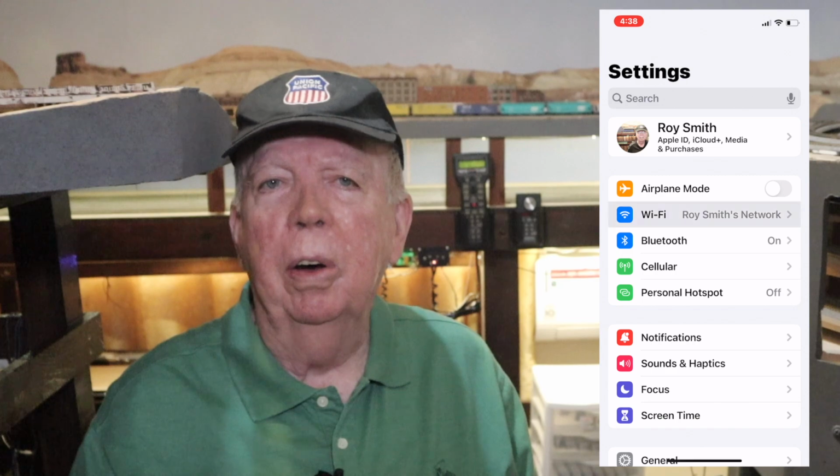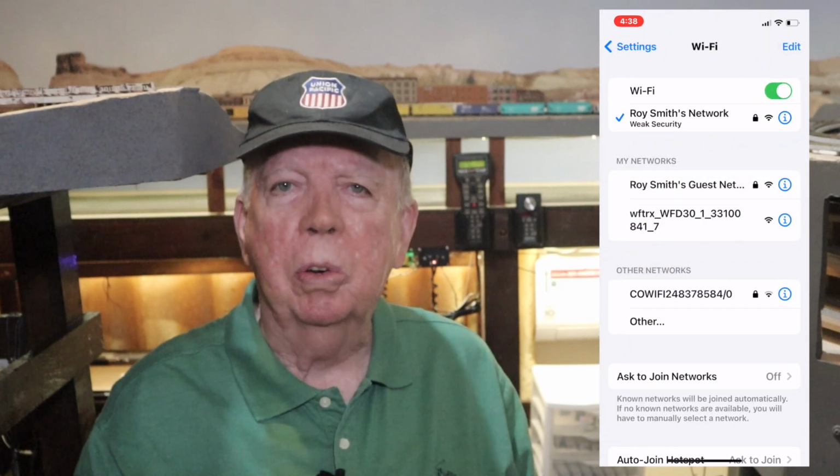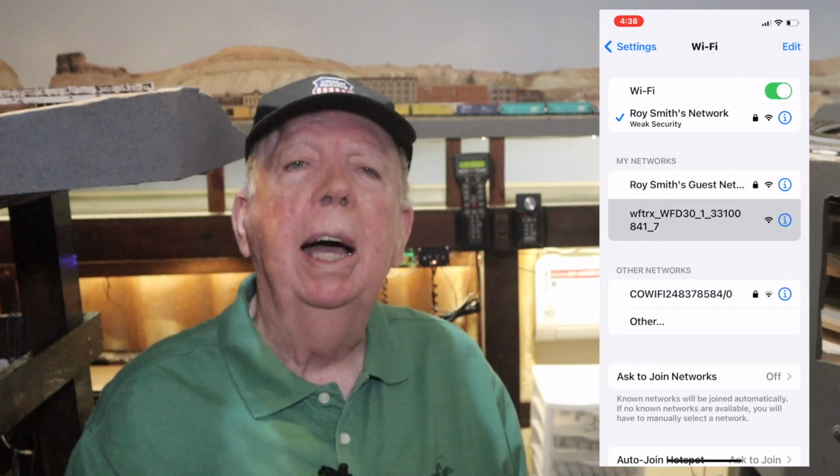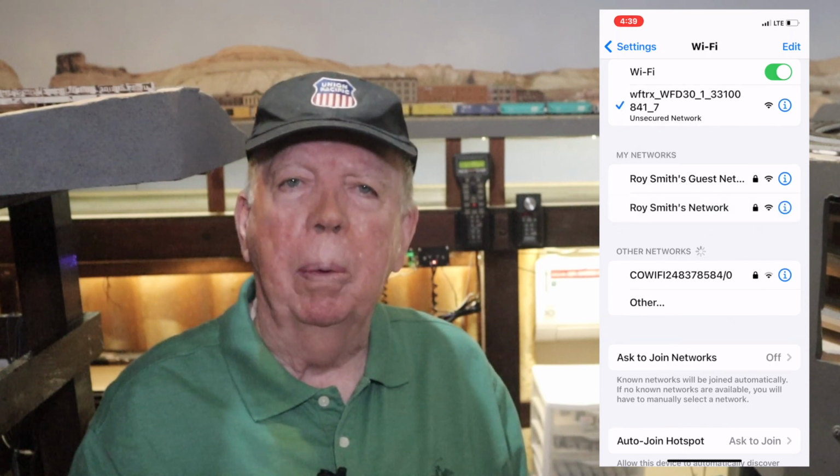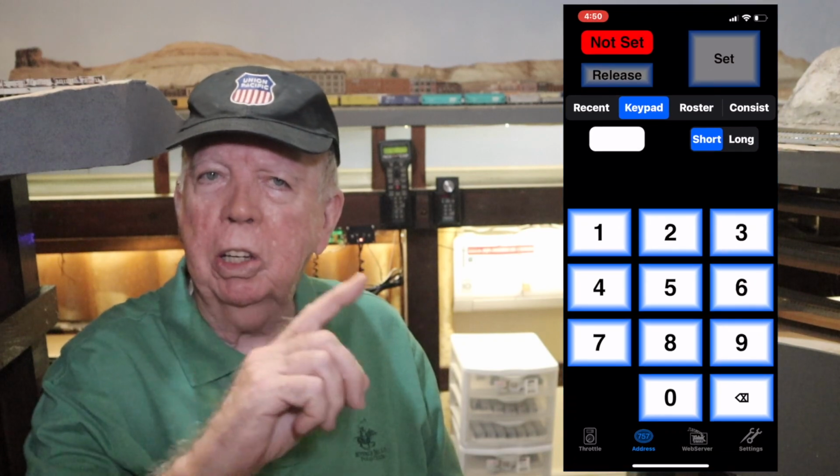Now with everything turned on, I go to the Wi-Fi connection screen on my iPhone and choose the WFD-30 network. Then I open the WiThrottle app, and just like that, I'm ready to start using WiThrottle. As you can see, the app opened on the address screen, which is where we want to start. If it opens on any other screen, you can choose the address screen from the menu at the bottom.